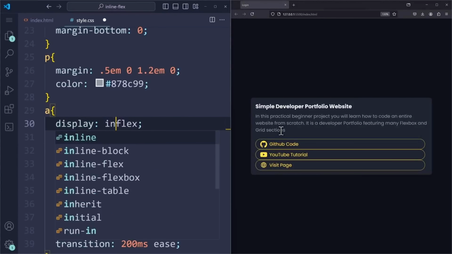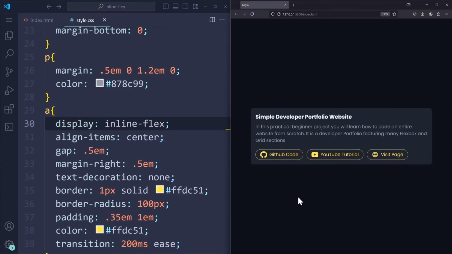So, the solution is of course, display inline flex. This would allow me to maintain a display of inline, which will put them side by side on the same line of text, but at the same time, we can define a flexbox layout for the child elements inside. It is a mix of the two values, combining the best from both worlds.